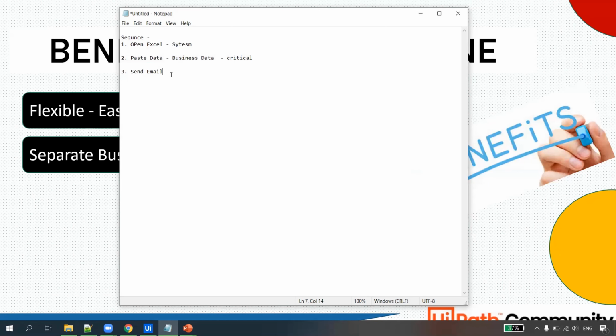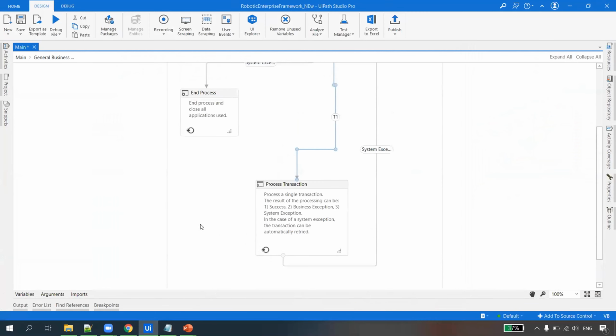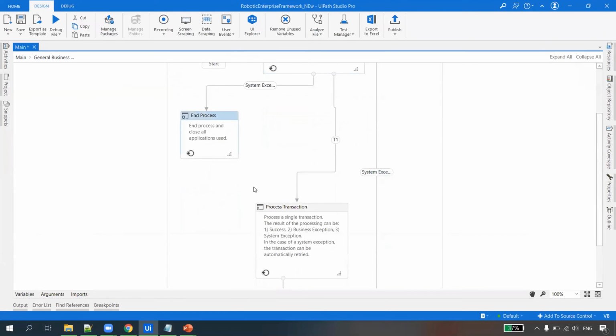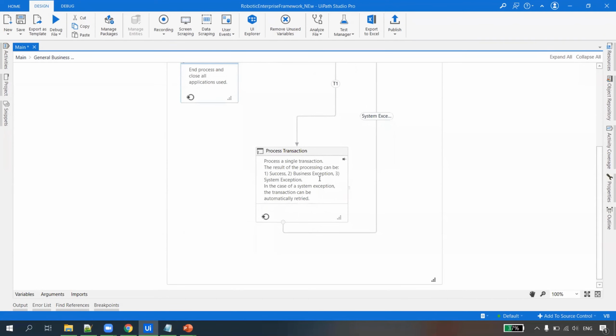Whatever is related to the business, we call it the business logic, and whatever else is related to the system, such as opening the Excel, Internet Explorer, getting the exception, data table, everything technical stays with the system. Now if I have to separate the business logic from the system logic, it is difficult to manage in the flowchart. But if you see the Robotic Enterprise Framework, this is system, and this is where the actual business logic lies, in the process transaction.